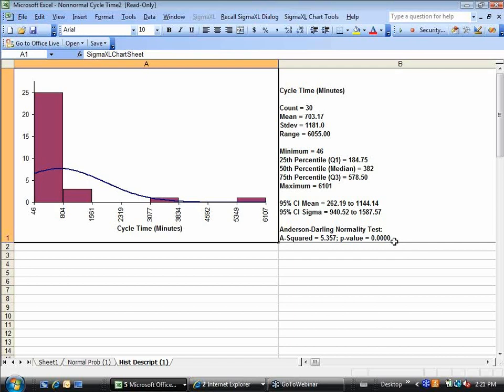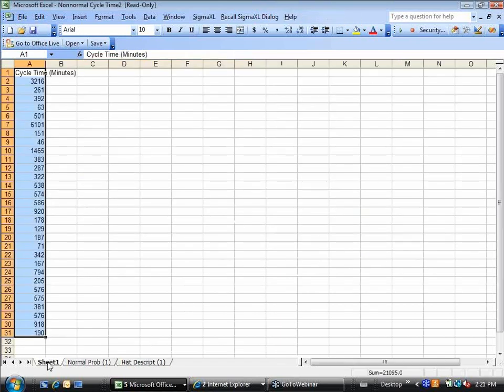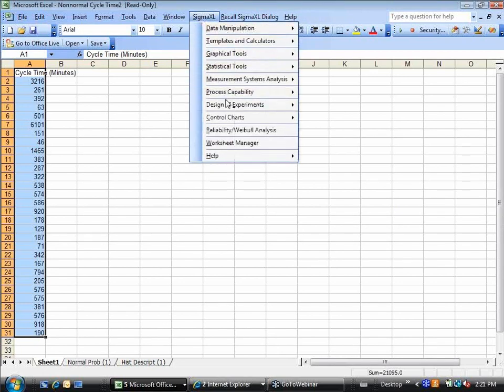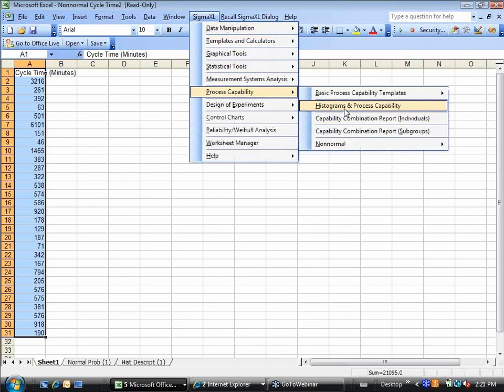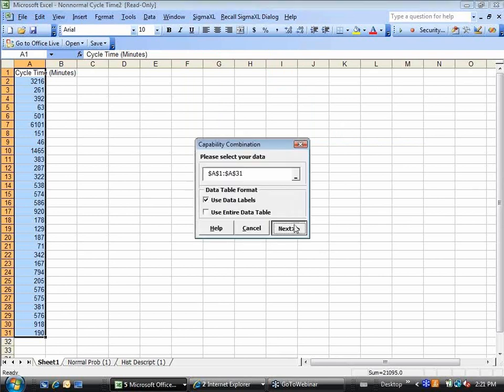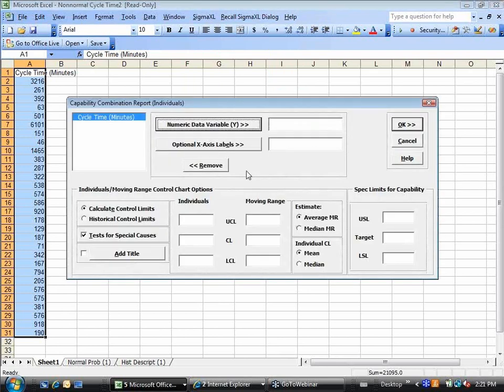To illustrate that, let's go back and say that we just treated this data as if it were normal. Let's see what happens. I'm going to run a process capability study. So process capability, and I'll do the capability combination report for individuals because that gives me a control chart as well. I'll put the cycle time in. The upper spec limit in this case is 1,000 minutes, and we'll just run that.